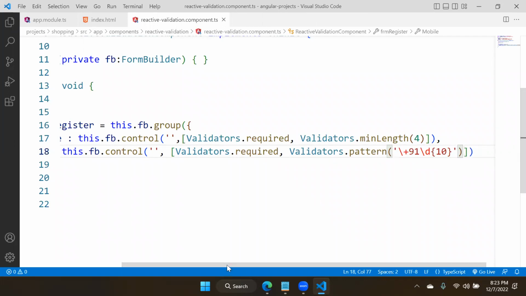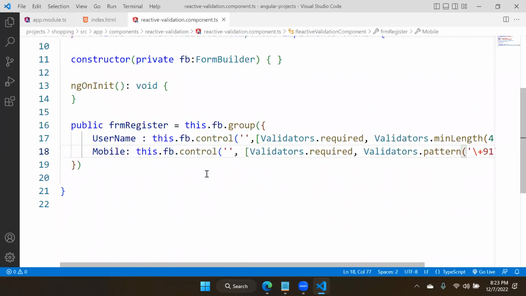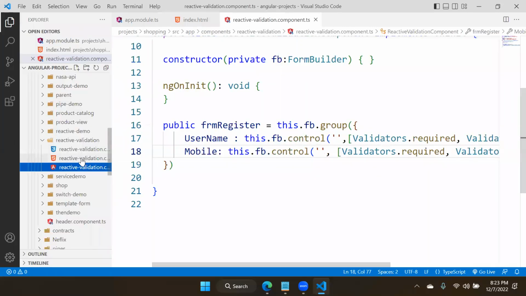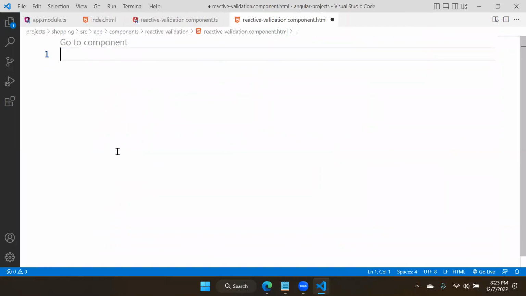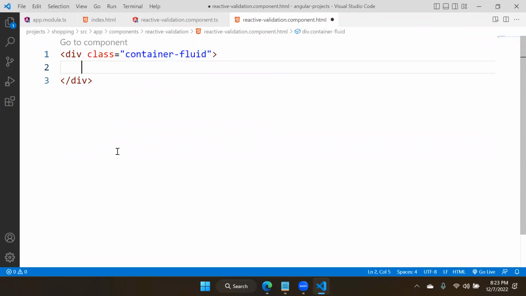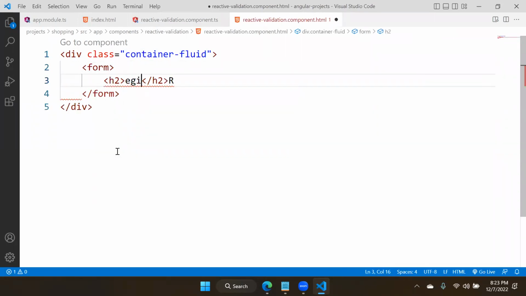Okay. Now we need to attach this to the interface. Let's go to the HTML. Here, how do we configure? So div, I will give class container fluid, and here we will keep a heading, and I just keep a form. And in this we have a heading, register user.